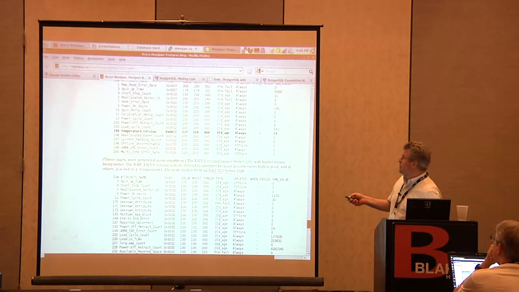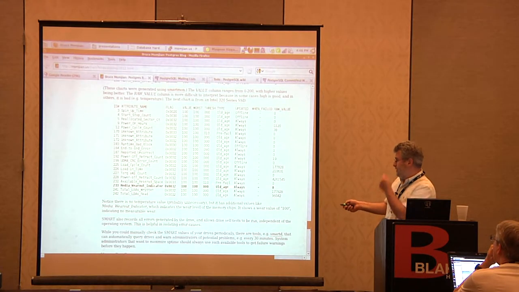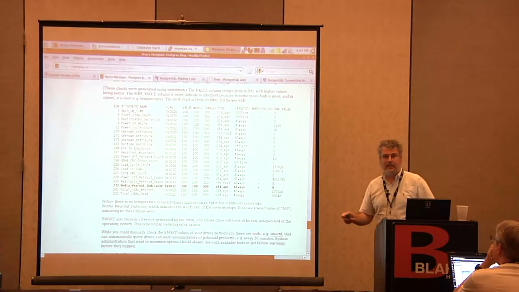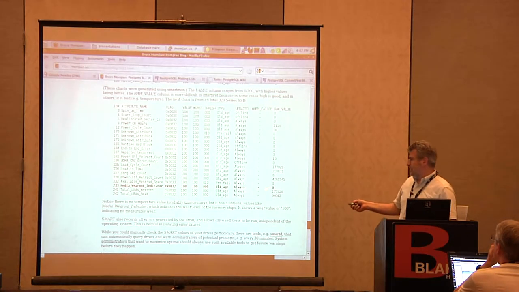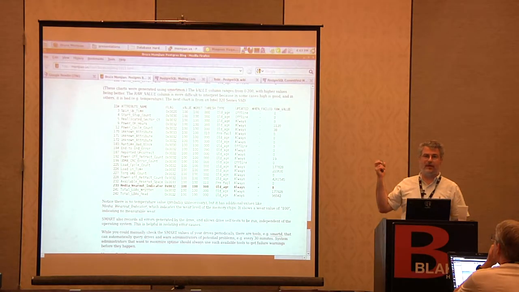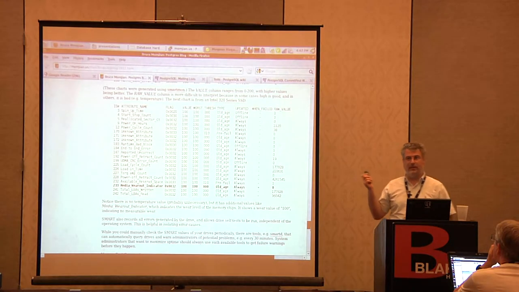Here it's reporting the temperature, and down here, the media wear out indicator. This is something you see on an SSD that you would not normally see on a non-SSD device. It's indicating that the drive is fine. It goes from 0 to 100, and it's currently 0. So I guess when that gets to be 80 or 90, maybe I need to do something. But this has been running 24 hours for 6 months, and it doesn't show anything.